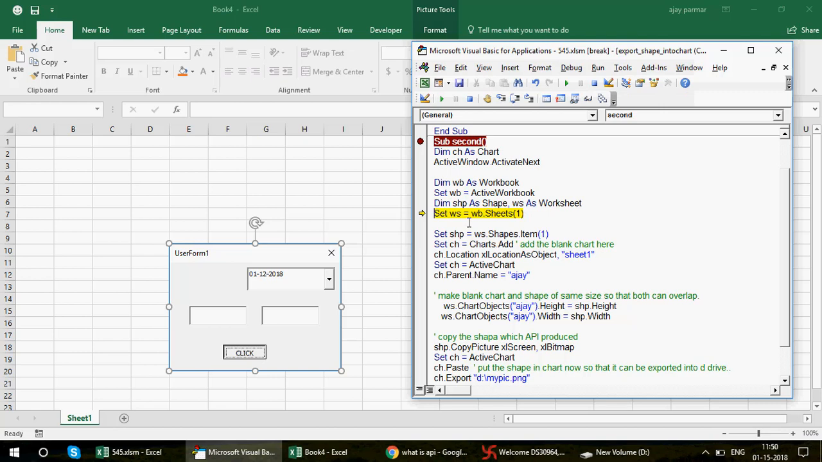So I'm saying that my worksheet is going to be a part of this, wb.Sheets(1). What do you mean by that? That means that your active workbook, what is your active workbook right now on the screen? It is Book4. So we are saying that this is going to be Sheet1. So basically this is the sheet we are referring to, using the ws object variable.